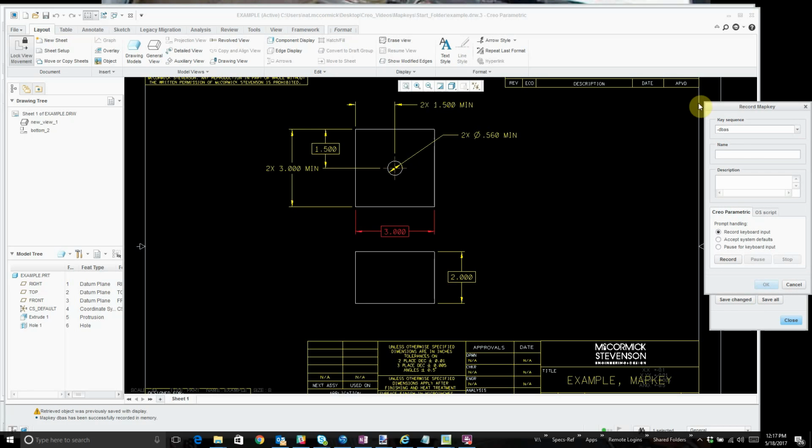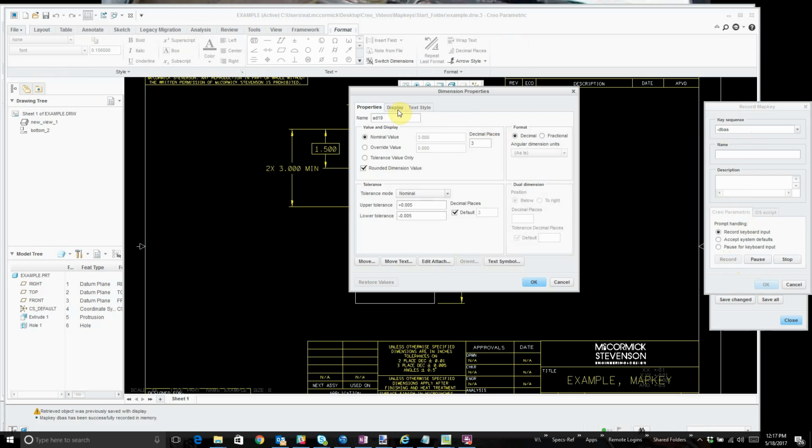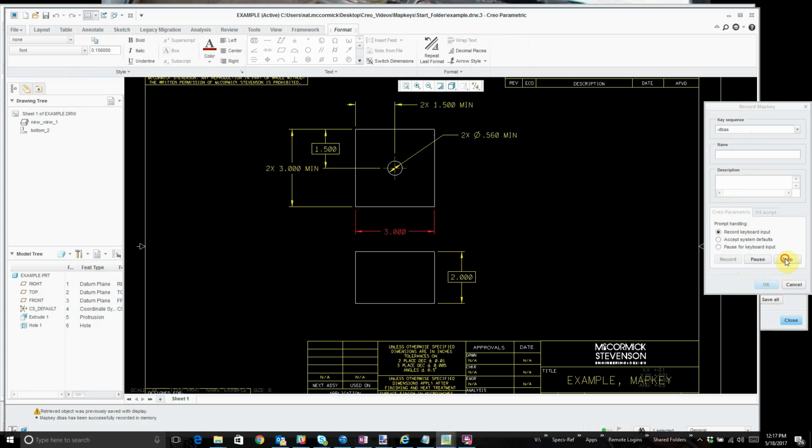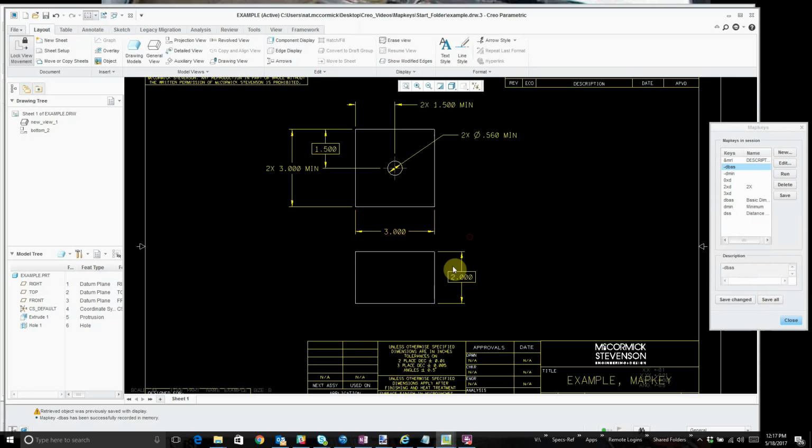So yeah, I recommend doing that, or you could make it nominal instead of minus dbas, whatever you want for your key sequence. So record, right click, properties, display, neither. Stop it. Okay. So yeah, now I can remove that also.